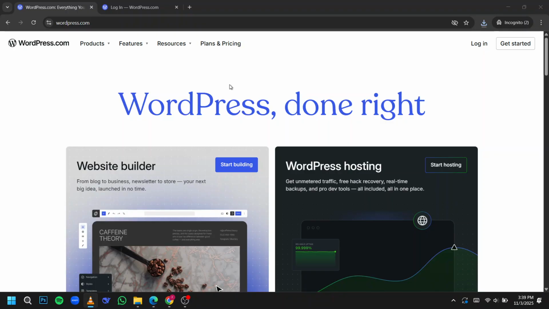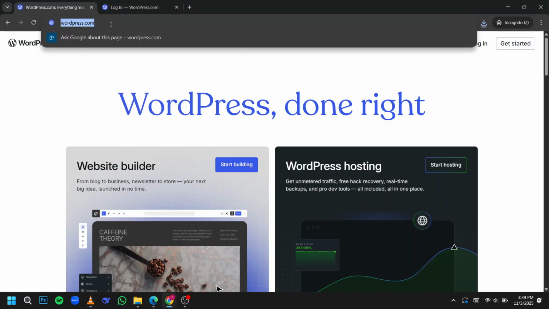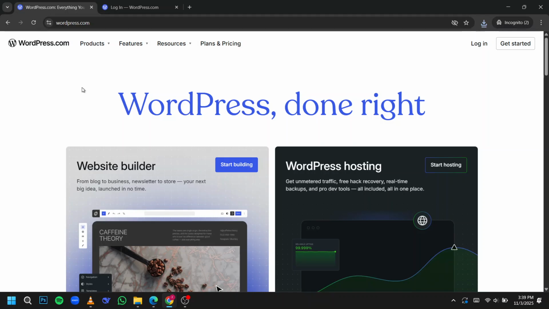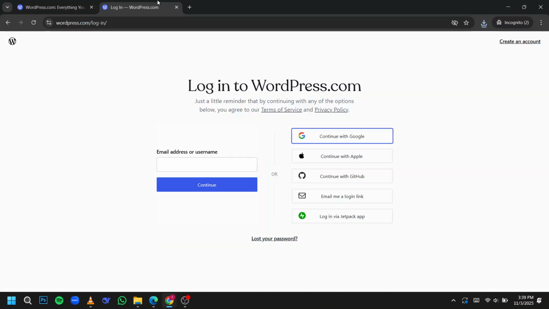Let's get started. First, open your preferred web browser and go to the WordPress website. Once the homepage loads, look toward the top right corner of your screen and click on the login option. This will take you to the sign-in page where you can securely access your WordPress account.